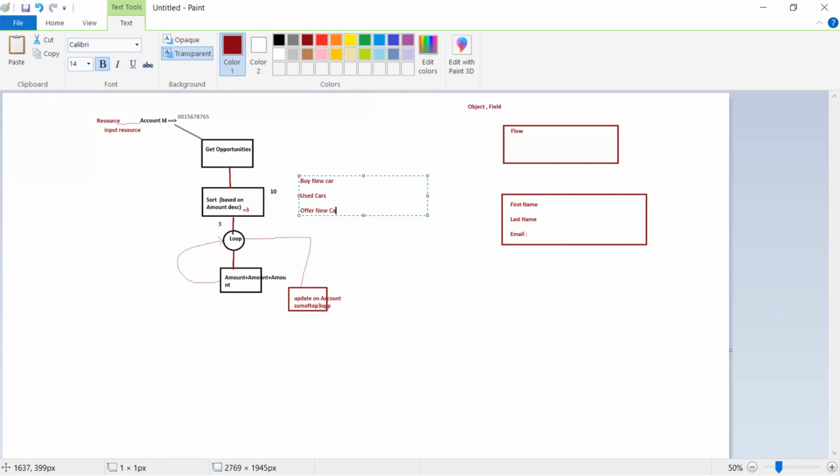Offer on new cars. When you click on this button, what will happen? Another form gets opened. Now these three are different forms. When you click on a button, buy new car, used car, or offer on new car, whichever button you click on, it opens up a new form.